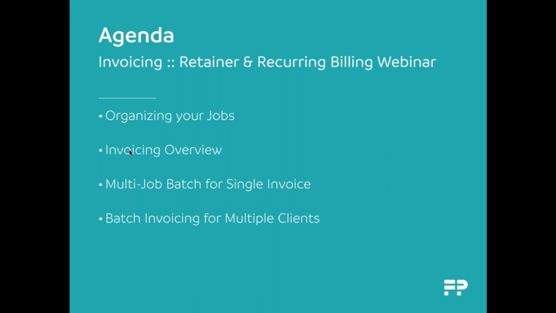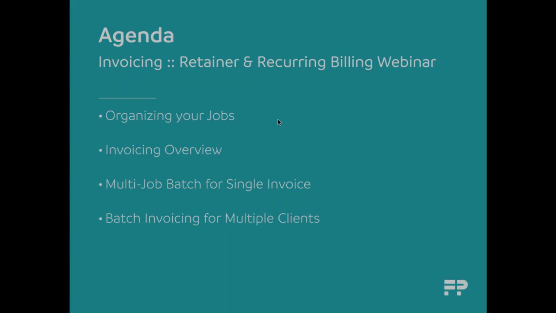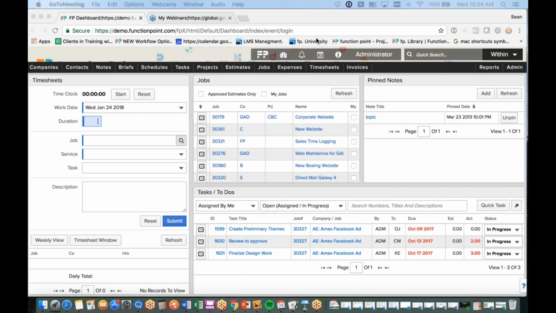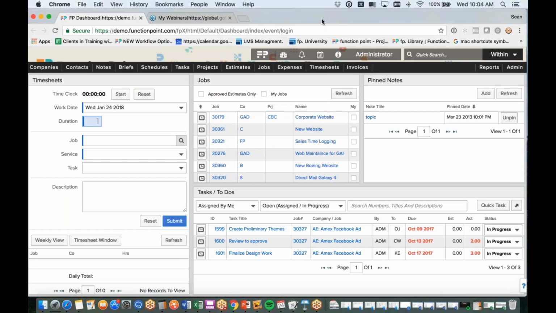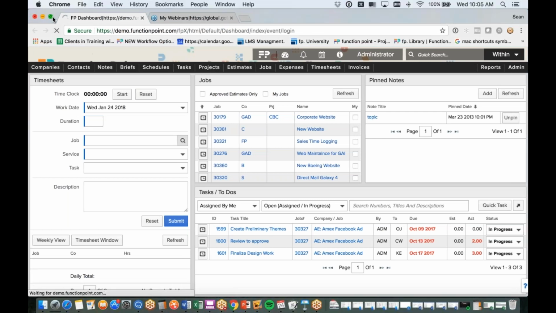Now, in order for me to go through this, I'm going to pull up a demo system here. So if you guys can just bear with me for 1 second here. And hopefully you can all see my function point system here.